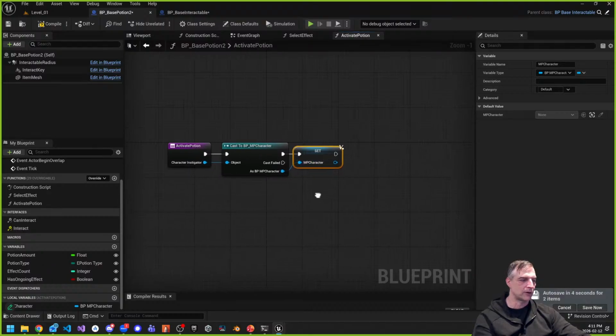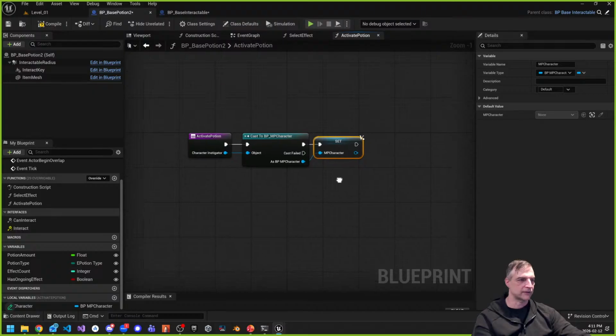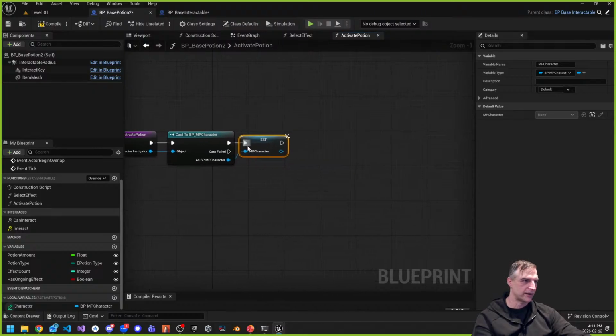I don't have to do this anymore. Whatever this character instigator is, I can just hope that it's this thing. So I can try and do that. That's something that I can do. But for now, I'm going to keep this code the way it was because it worked.